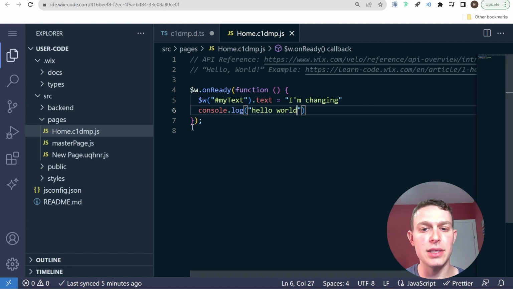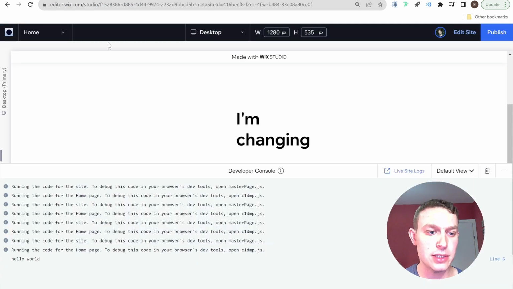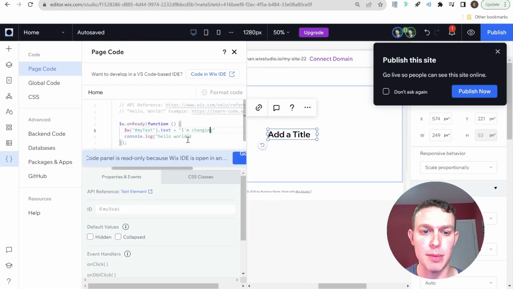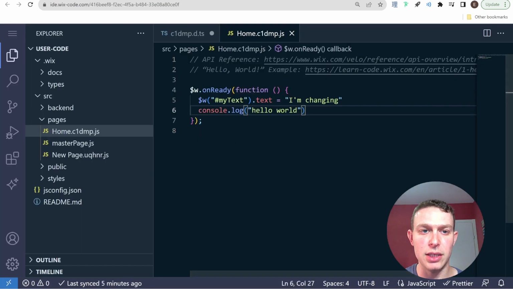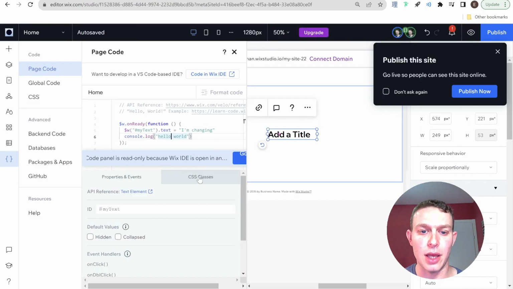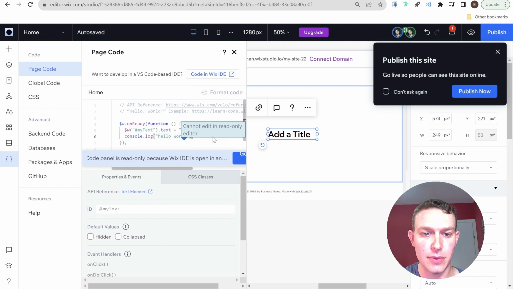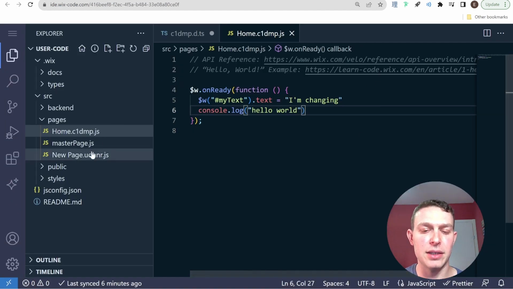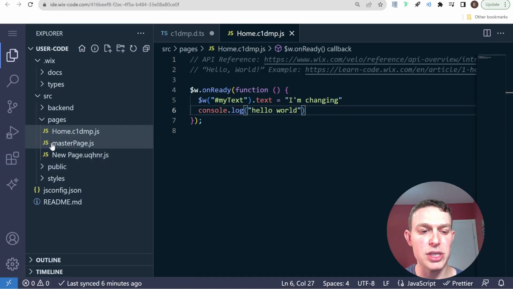So that is the individual Velo pages. And this code syncs to the native Wix editor. Okay, so everything here is synced up. So you see I make a change in the IDE, it appears here in the editor. And if I make a change here, I can't because it's read-only if the IDE is open. But if I were to close the IDE and make a change here, then that would reflect the next time that I opened up the IDE. So that is a little bit about the pages.